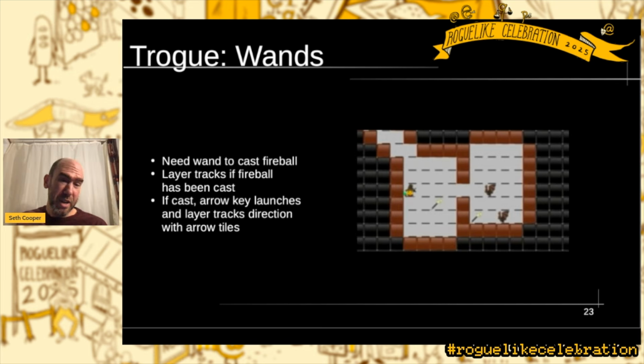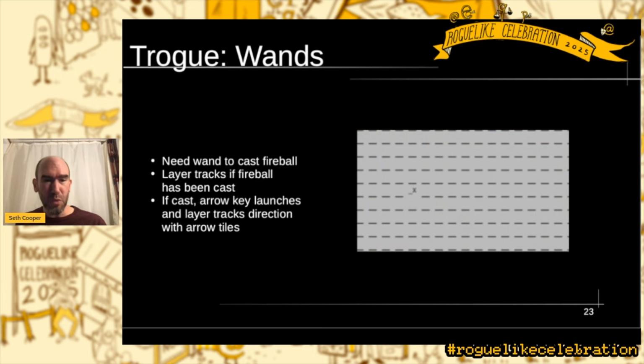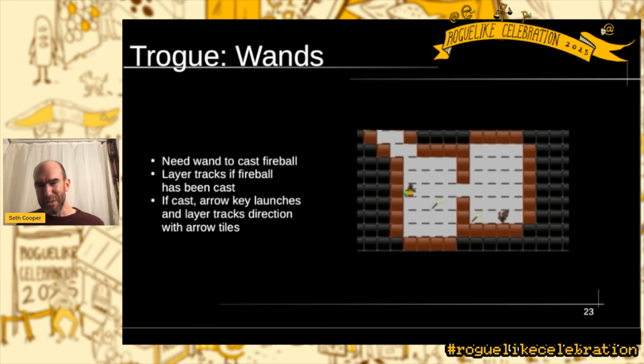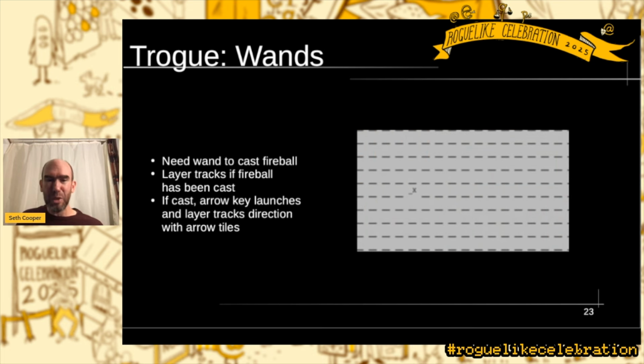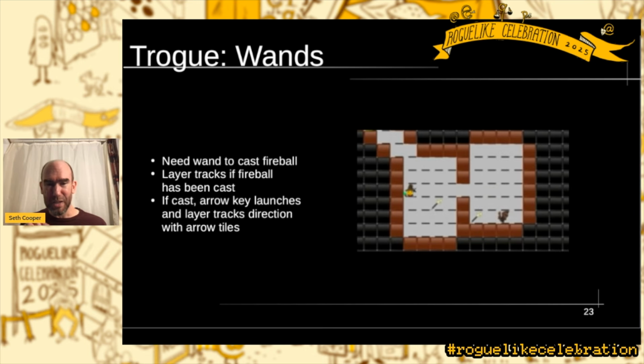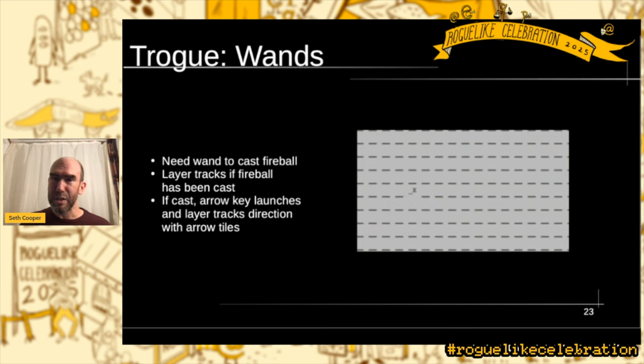And then the player can also attack and fight the enemies. They have wands, and if they have a wand, they can cast a fireball. For the way that the game works, you have the arrow keys to move the player, and then there's also an action button. When you press the action button, that tracks that the player has cast a fireball, and that's done on a special layer. Then the next time you press the arrow key, that launches the fireball in a particular direction. And again, one of these auxiliary hidden layers keeps track of the direction that the fireball is going with these little arrow tiles as well.